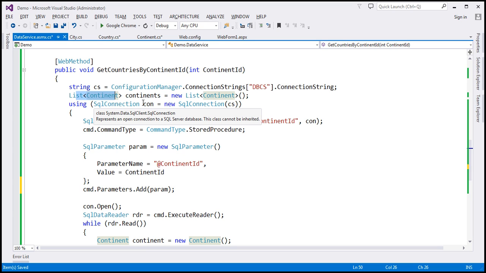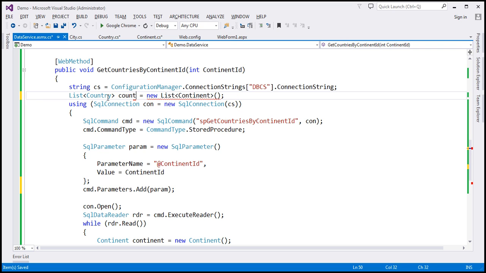We want to return the list of countries belonging to a given continent. So this has to be a list of country. So let's change the name of this variable to countries. Okay, and I want to change all instances of continents to countries. So I can actually press Control+dot now, and I get the prompt to rename the instances. So I'm going to select this, rename continents to countries. So list of countries equals new list of country.